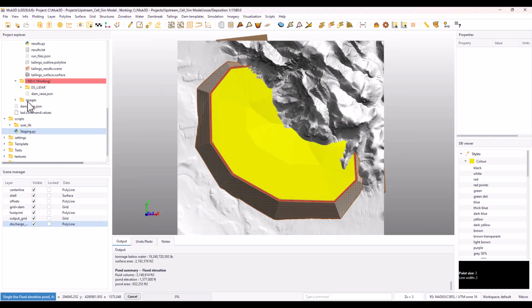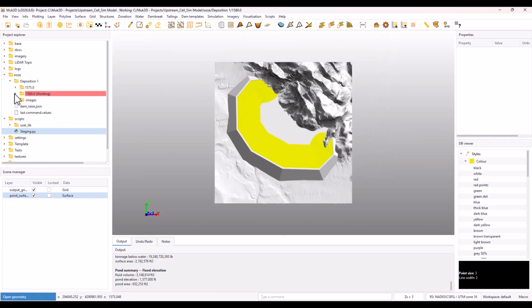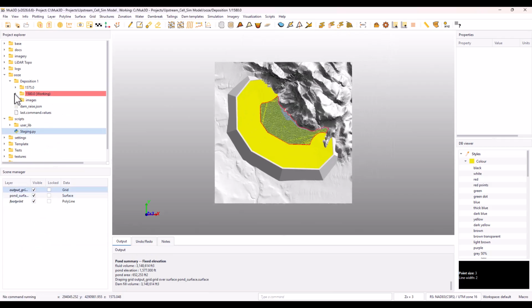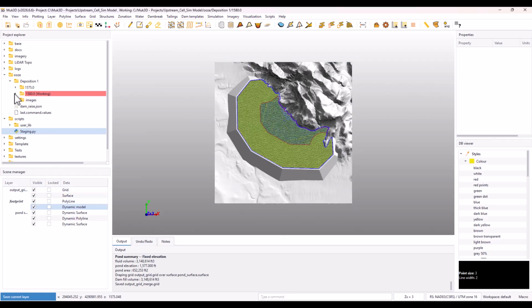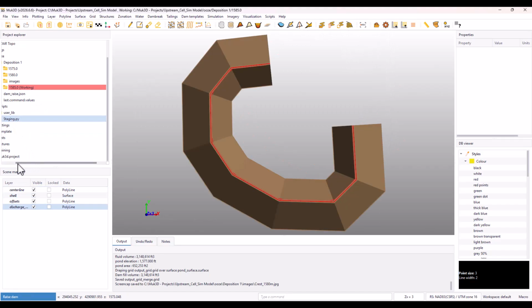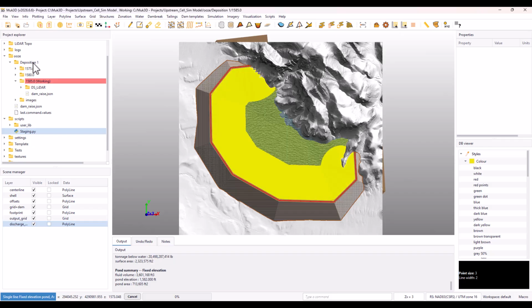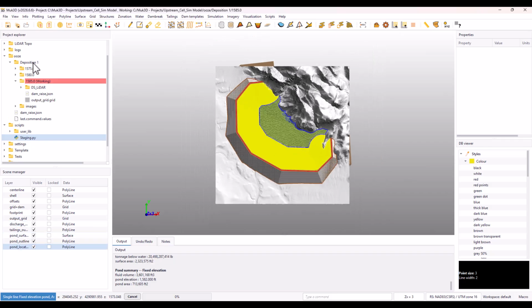You can see the images folder was created immediately on that first crest elevation, and the software is just going to continue to cycle through different crest elevations until it completes the final one. And then after it's completed the final crest elevation, it will publish a CSV inside this deposition 1 root folder with all the results summarized numerically and tabulated.